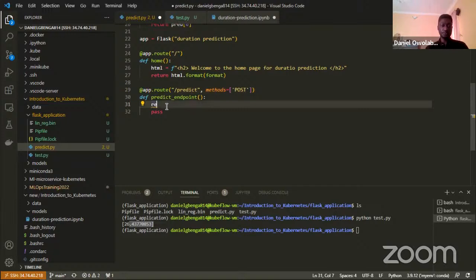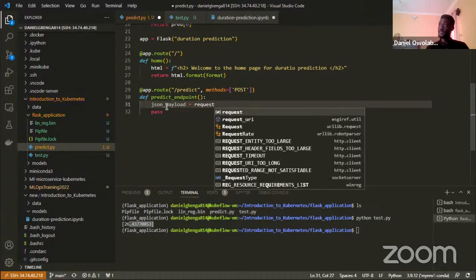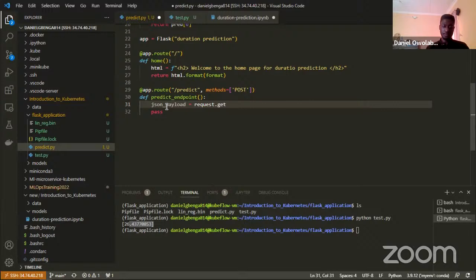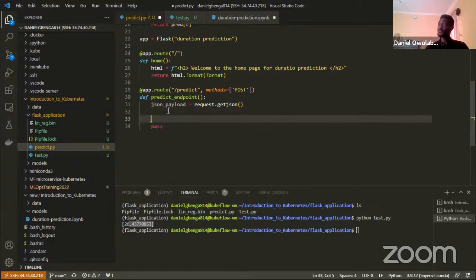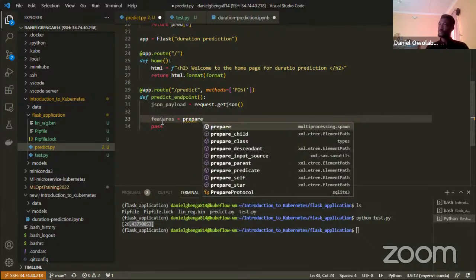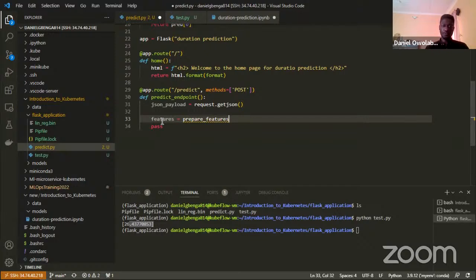You can go and research more on CRUD operations, if you don't know about it. The JSON payload will now be equal to the request that we're getting from that endpoint, dot get JSON. And then we have what else? We want the features, right? It's going to get the payload that the client is sending to this endpoint, and then we want the features from that payload. We want to prepare the features with that payload. Prepare features, JSON payload, and then we are going to predict it, right?